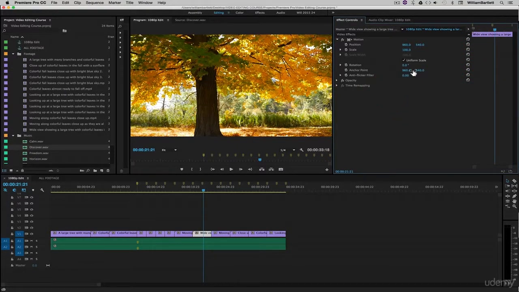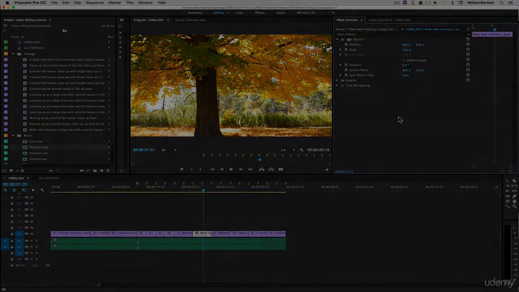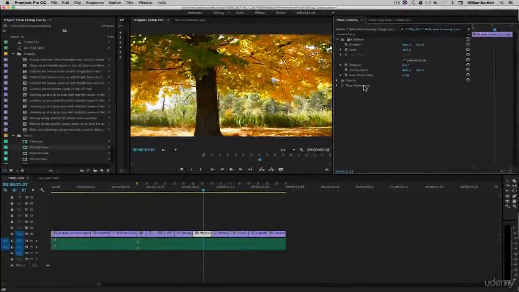I rarely work with the anchor point, so I would leave that as is. And the anti-flicker is okay if you're trying to remove some flicker in your footage. However, there are far better plugins out there, so if you do need to remove some flicker, I would suggest spending between $50 and a couple $100 and getting an actual plugin that is meant to do so. It performs much better. The next thing is your time remapping.